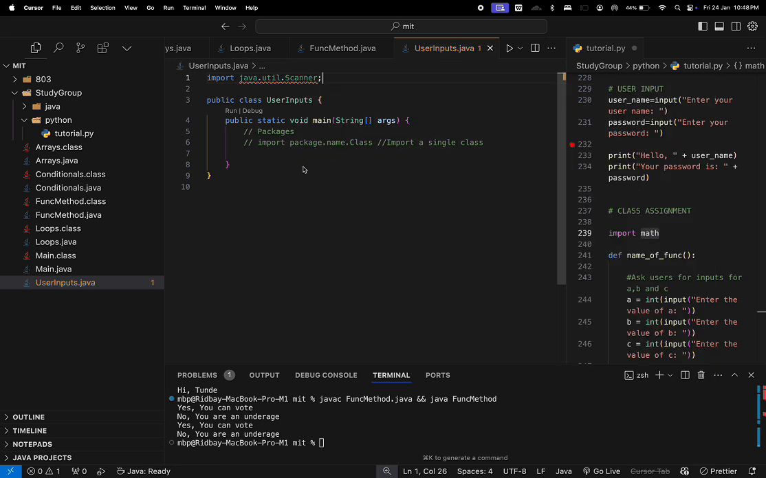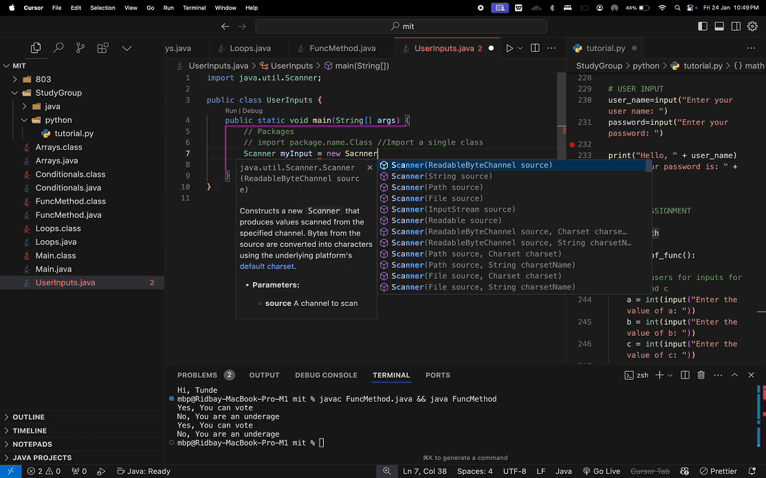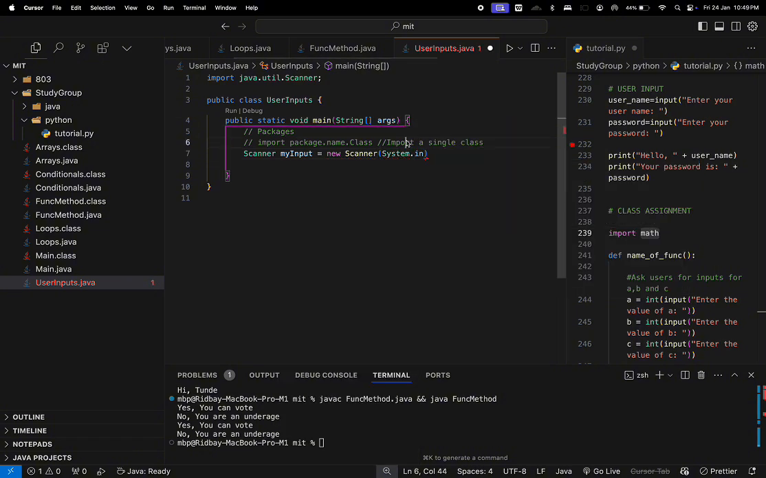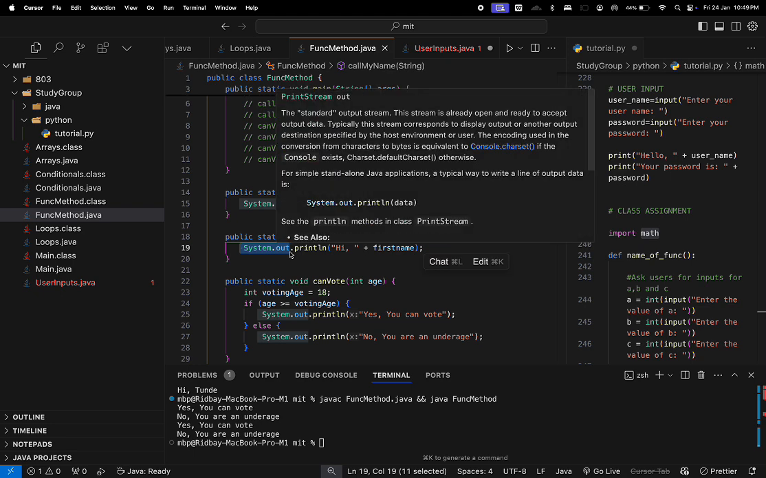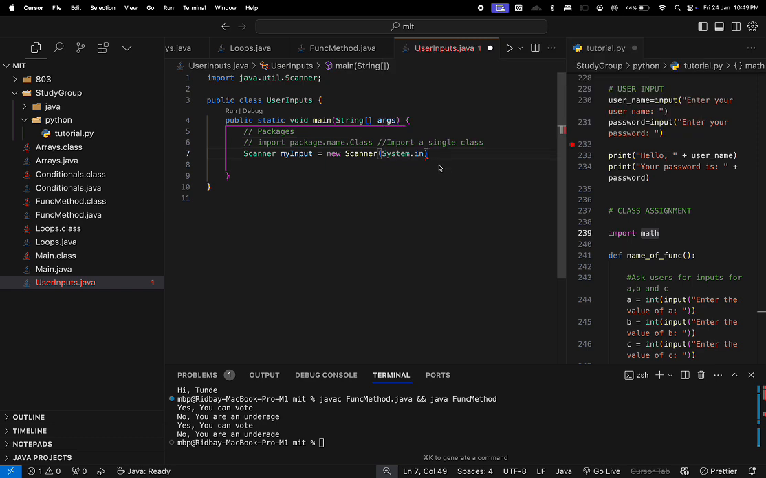So I've imported Scanner, and how do we use it? Let's say we have this main method. I'll just do Scanner, let's do myInputs equals, then you have to instantiate it, which is new Scanner, then you do System.in. If you remember, the other time we did System.out, and I said out can be a short form of outputs, and we are saying println, which is print line. So here we are doing System.in, which is input.